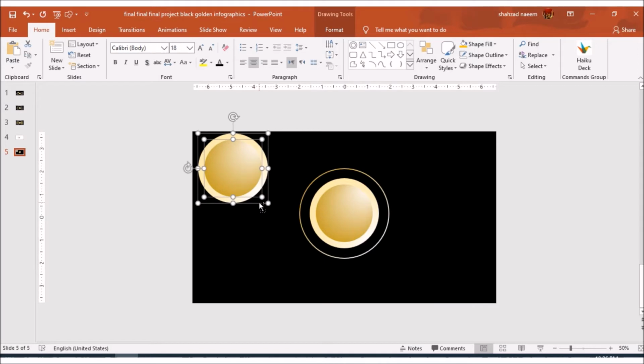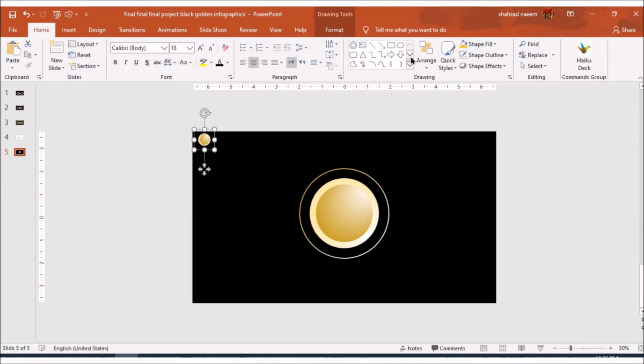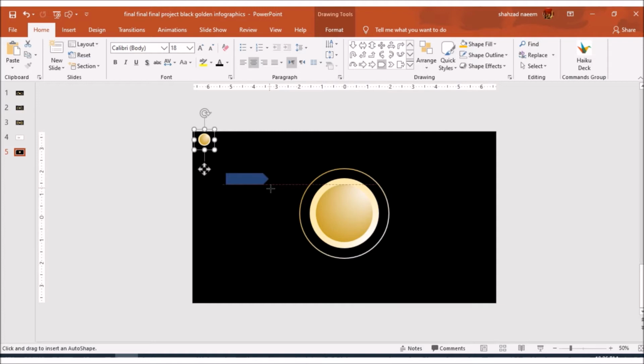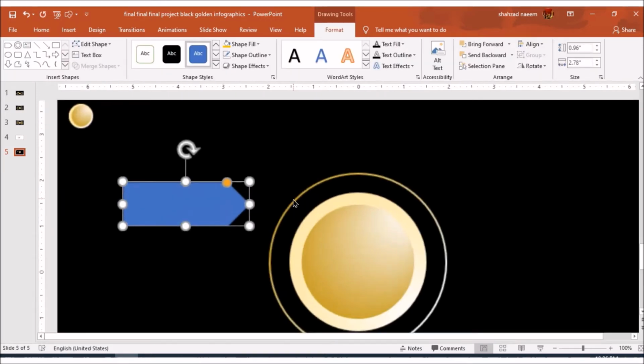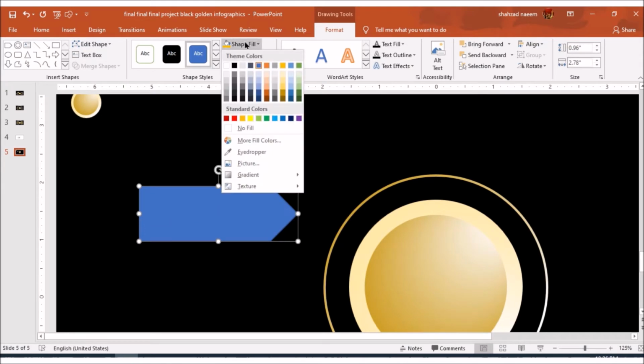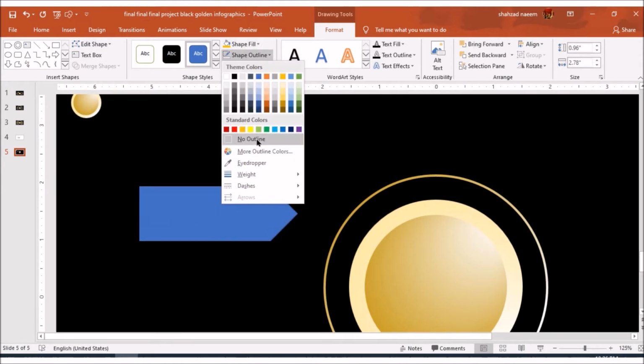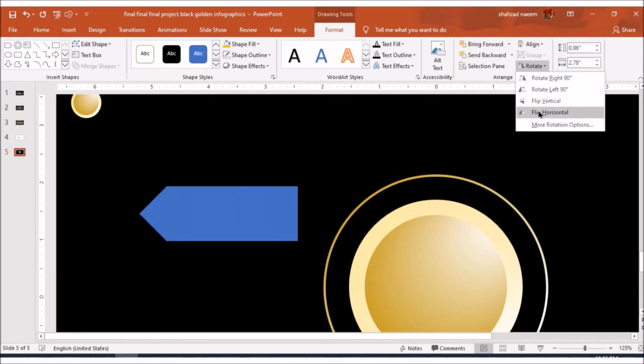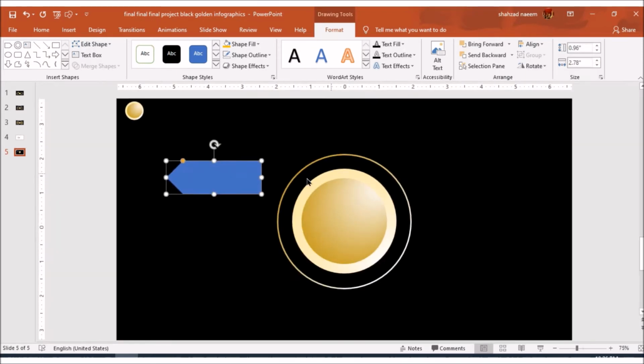I'm selecting the inner two circles and grouping it and keeping it on the side for further use. Let's select this arrow and draw it here. Select no outline, and let's rotate it horizontal.